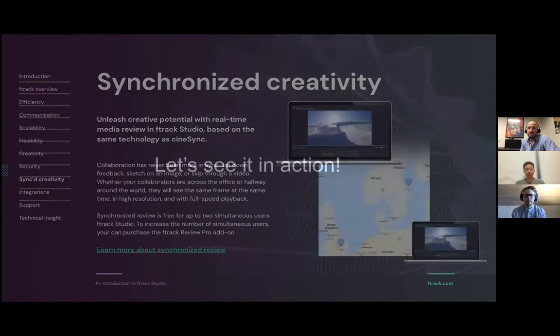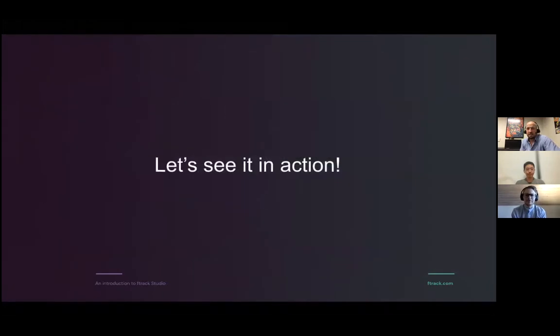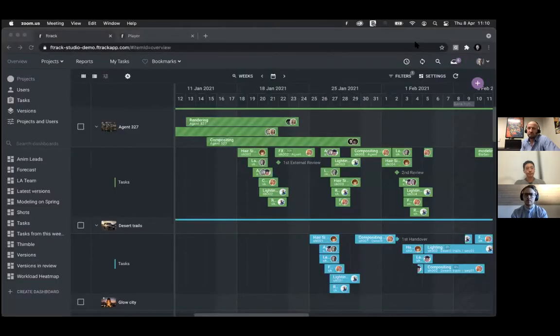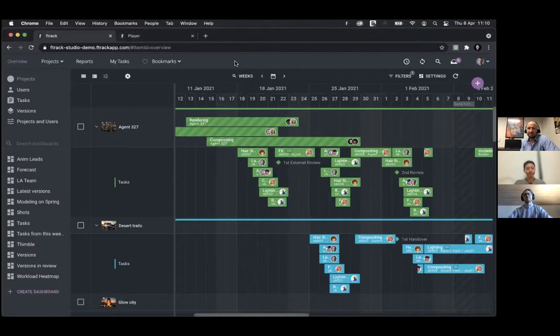So I'm going to throw over to Matthias, and he's going to show us live how Ftrack works, just to give us a general overview of the tool. We're not going to get too into detail today, but if you have questions, feel free to ask later. And also we can follow up on specific questions after this session. So Matthias, it's all yours.